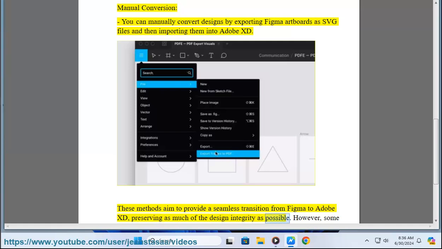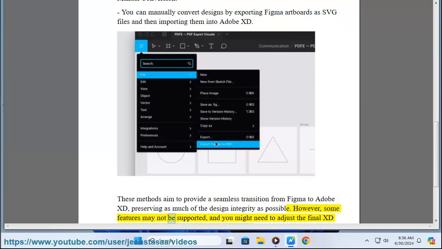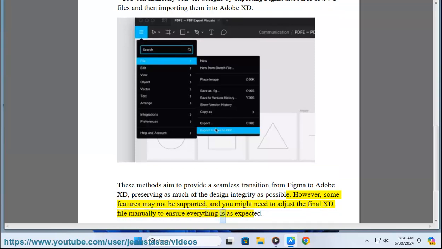integrity as possible. However, some features may not be supported, and you might need to adjust the final XD file manually to ensure everything is as expected.